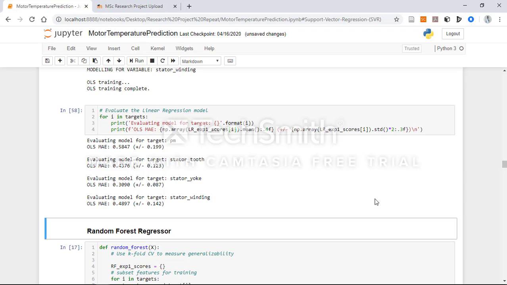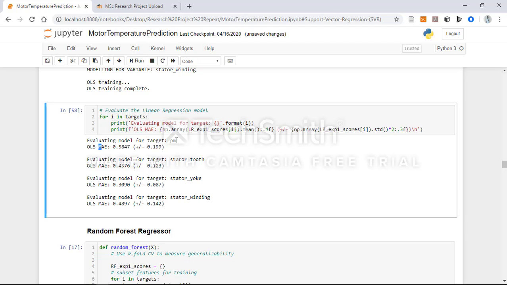This is executed as shown, and from the results it is seen that the mean absolute error for the PM, which is the rotor temperature, is 0.5847. The mean absolute error for the stator tooth target variable is 0.43, and so on for the other target variables.